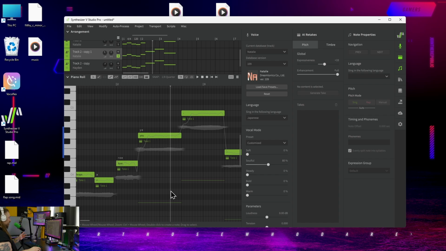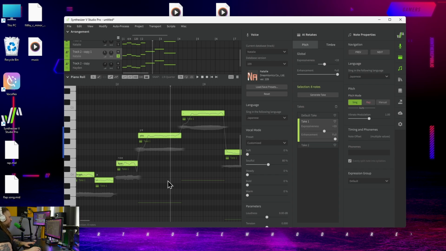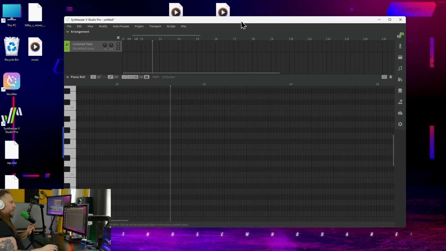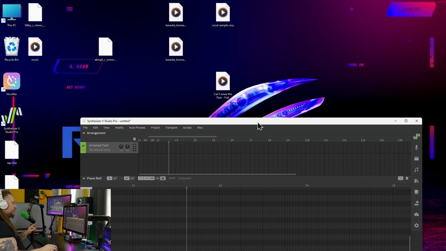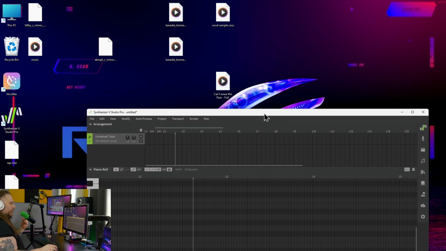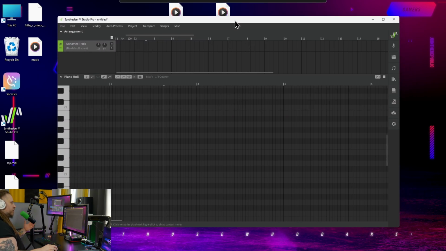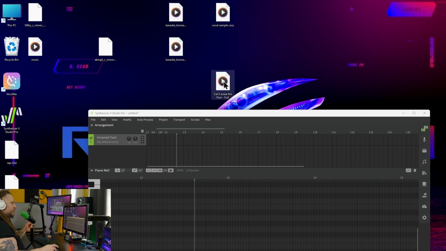we can actually do full Japanese, which, you know what, let's do this. Let's do some full Japanese here. But before we get to the full Japanese, I want to show you something else here. Another way that you could import something and change it into MIDI. So right here, let me just double click this.